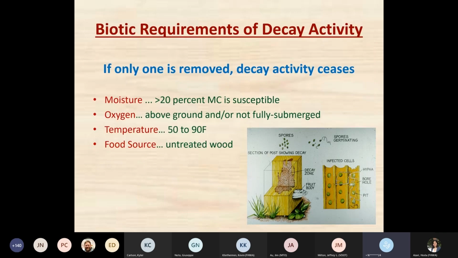So the biotic requirements for decay activity are important to understand, so I included this slide. There's four legs to the chair, I guess, to support decay activity, and it includes moisture, oxygen, temperature, and food source. The food source, again, is untreated wood. Treated wood is not a food source, and that's why we require treatment for all bridges according to AASHTO. But the temperature must be in a pretty good range between 50 and 90, and oxygen must be present.